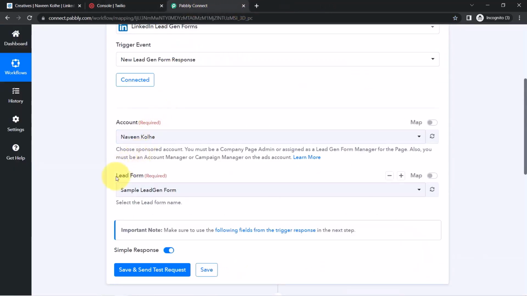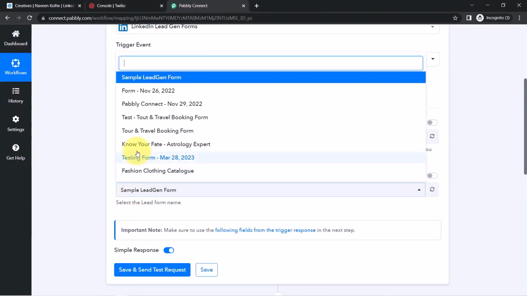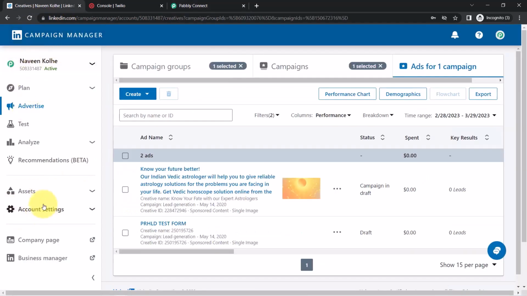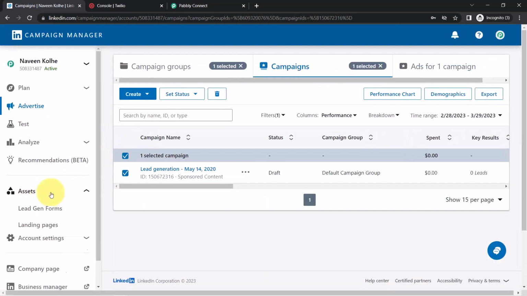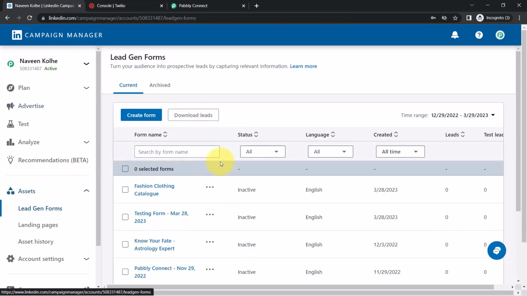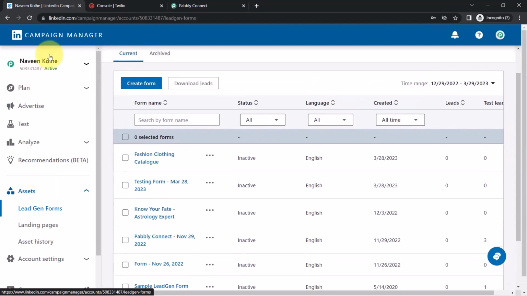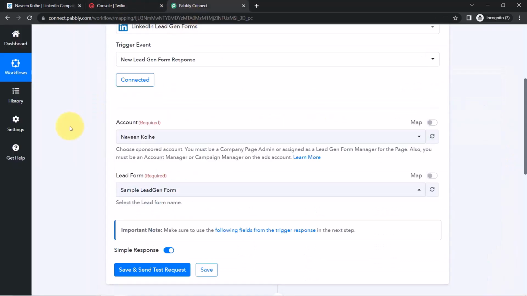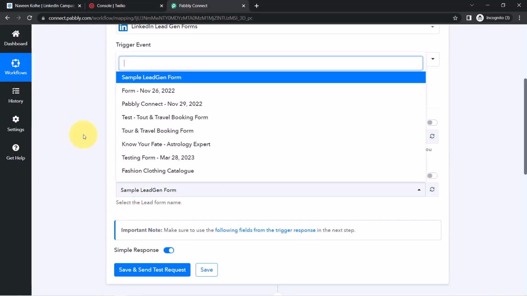Okay, and in this section it is showing all the lead generation forms which I have created inside my LinkedIn account. Here you can see where is the lead generation form. Okay, let me check. Alright, so under this assets you can find all the lead generation forms. Okay, I'll have to wait for that. Here you can see whatever forms I have created are visible here. Okay, come back to Pabbly Connect, and I am going to select which particular form.